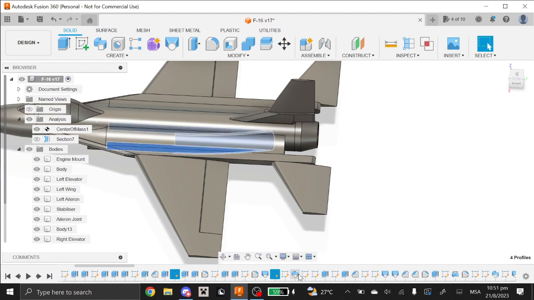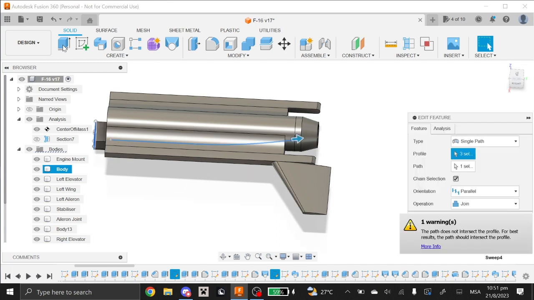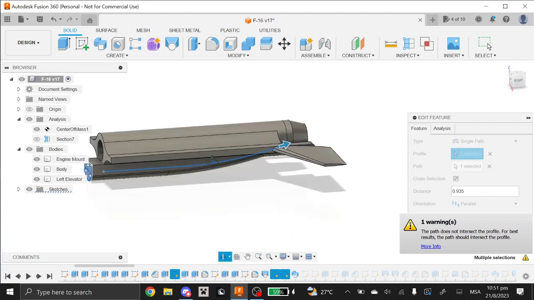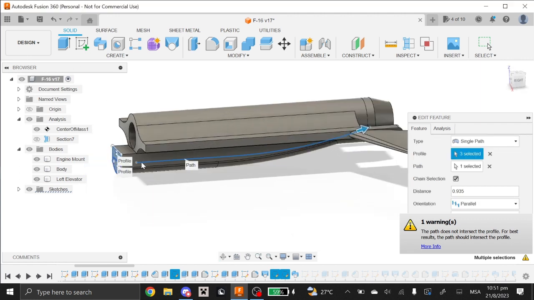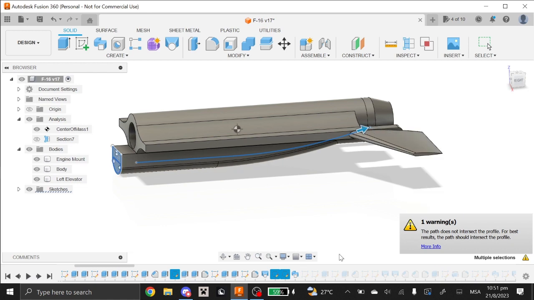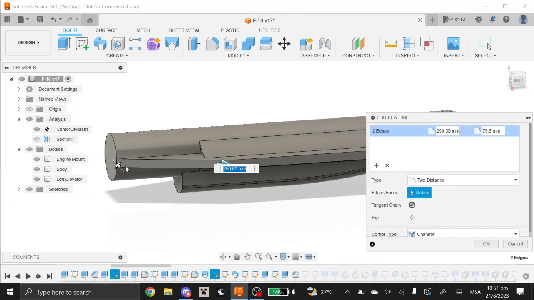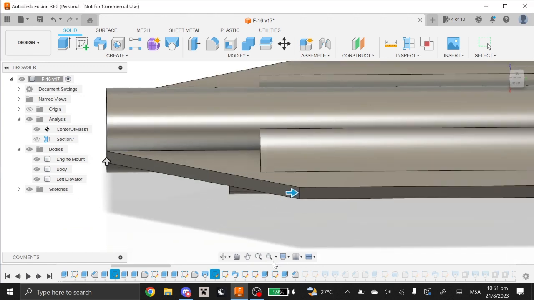And then here is a sweep. A sweep is similar to, what's it called, extrude, right? But instead of extruding in one direction only in a straight line, you can choose a path it will take. So this path goes straight and then curves up, as you can see. And then there's the chamfer here. You can see I did a chamfer here as well.